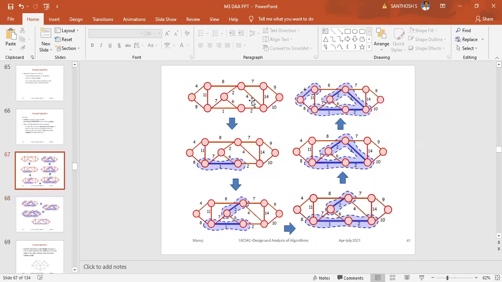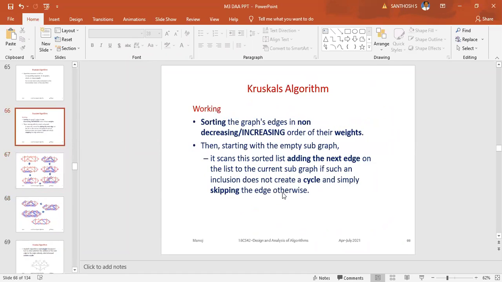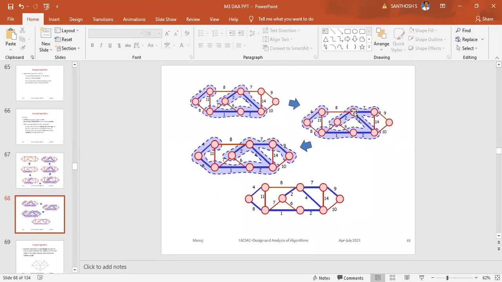After 6, you have 7. These two nodes have already been visited. Now you come for 8. You can see this is connected here, connected, connected. 8 is not connected because this is connected with this one, and this is connected with this one. Finally, which is not connected? 9 is not connected. So this is the path we take to visit all the nodes.